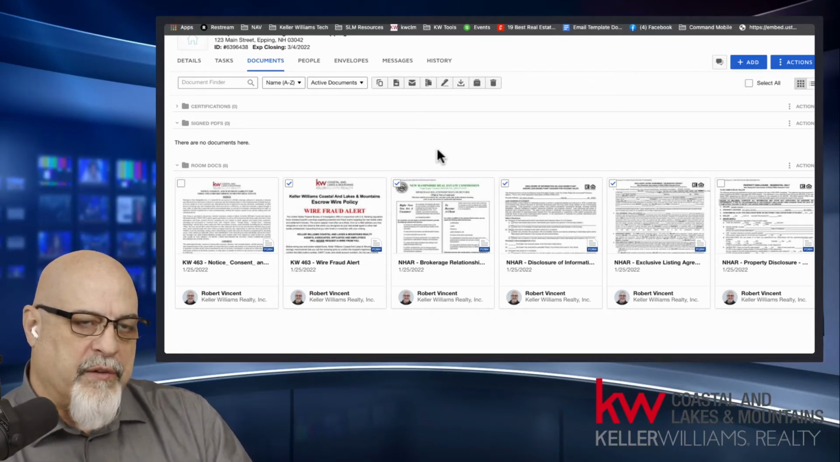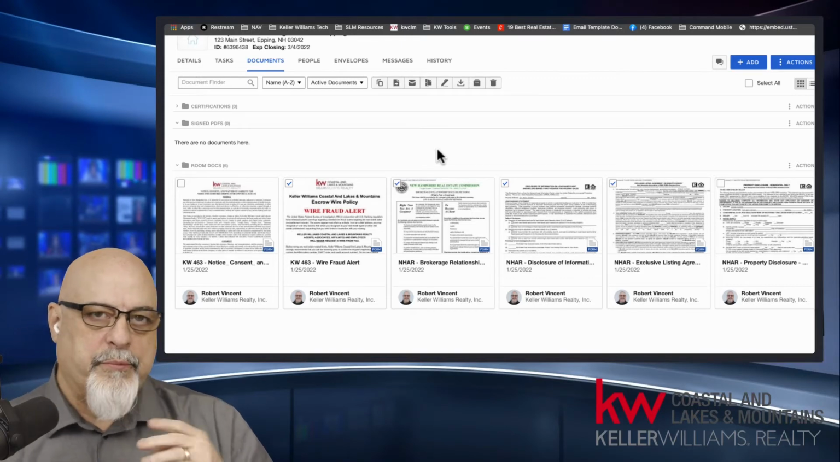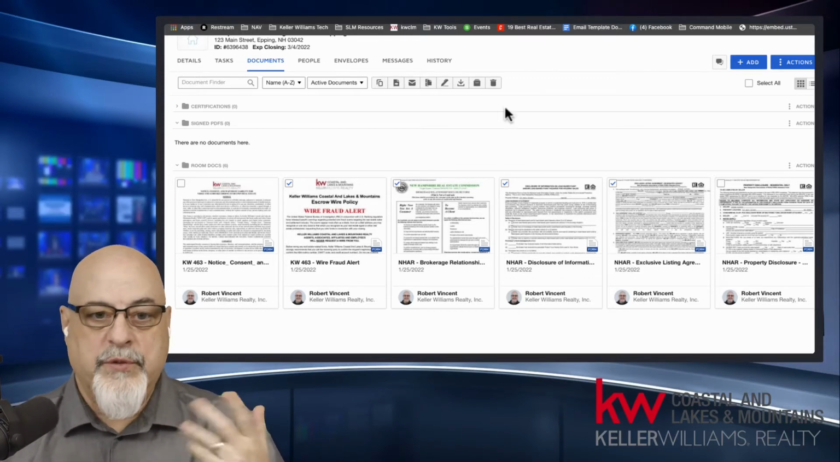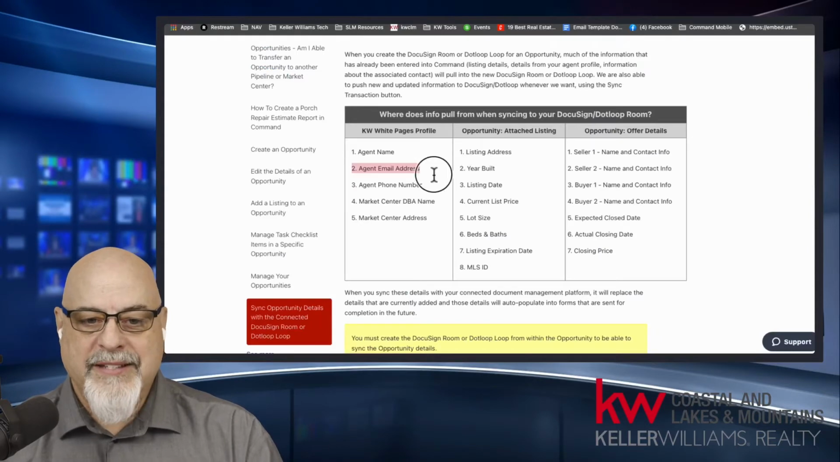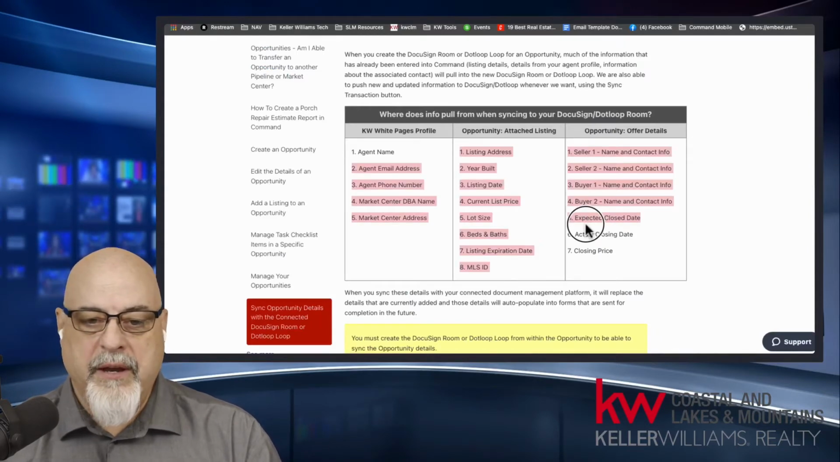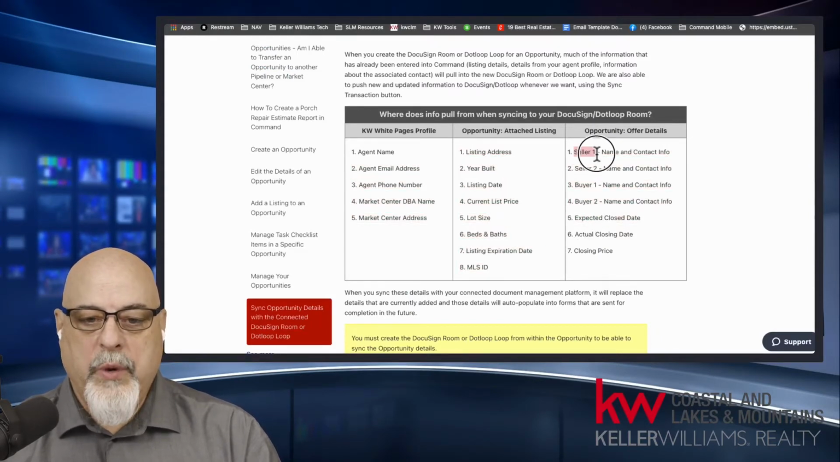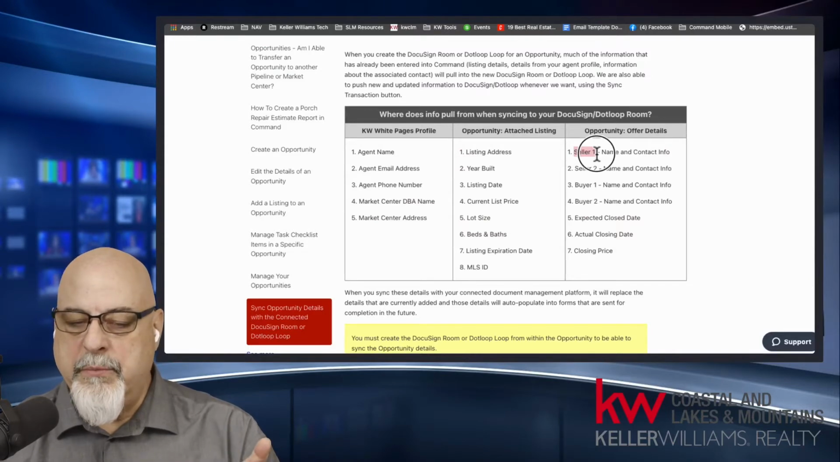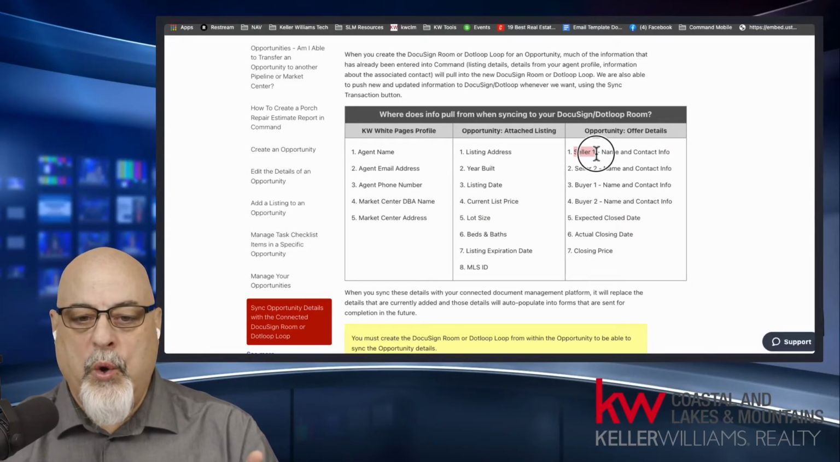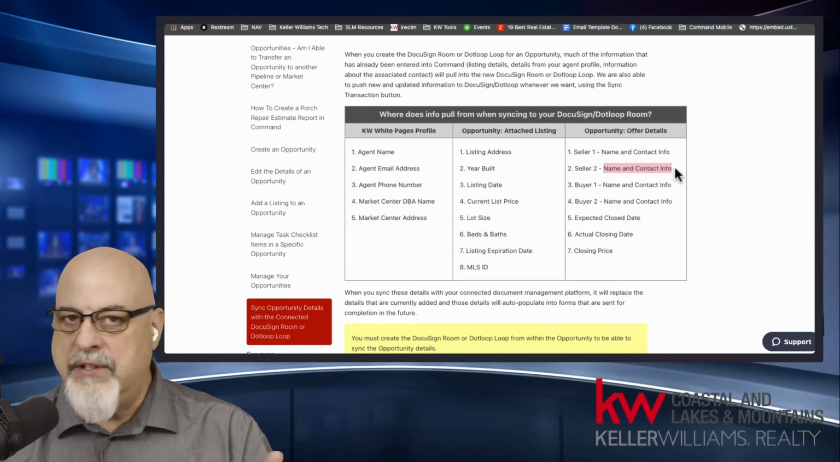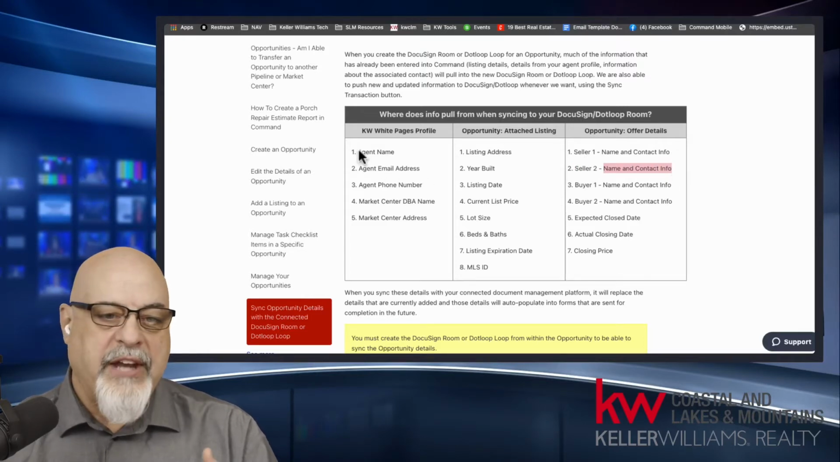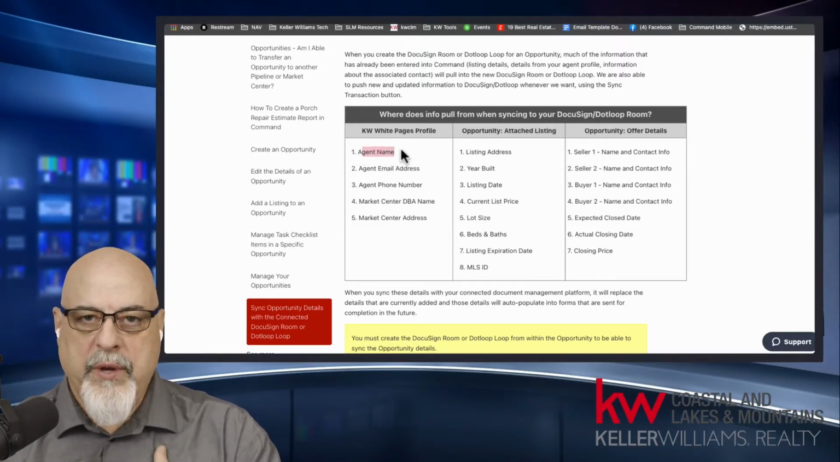Forms themselves use pre-filled data. This is what I was talking about when we talk about synchronizing the information with command. The seller one, we know who that is because it was in command, and we know that the role of seller one is filled by, in our case, Jackie Astuto. If there was a seller two, that role would be filled by the person we designate as seller two. The agent name is the role that we fill.